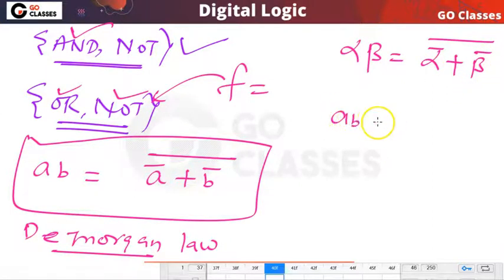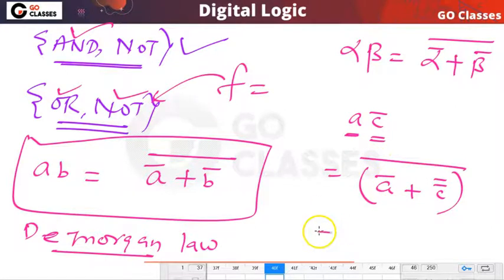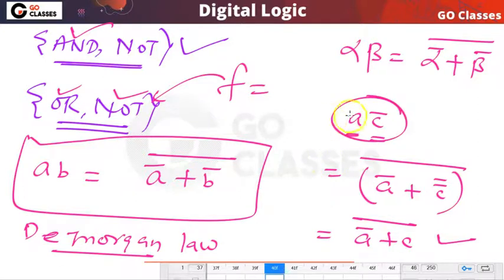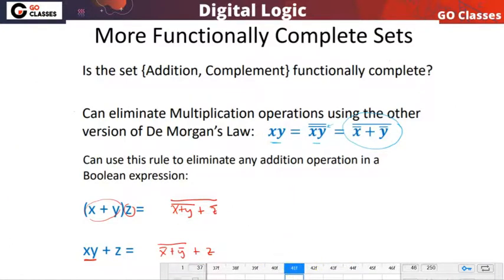So for example, let's assume you have a c bar. I can say this is your alpha, this is your beta. So I can write (a bar or c bar bar) whole bar. So finally we will get this. You can notice this is an AND operation, and this AND operation we can replace using OR, NOT. So finally we can see that this is also functionally complete.